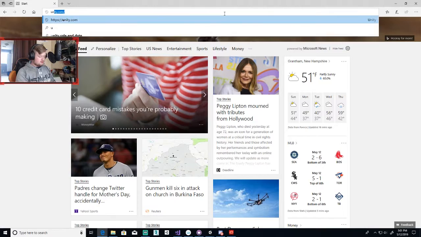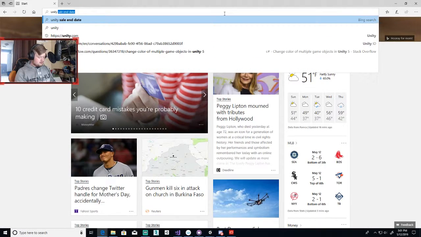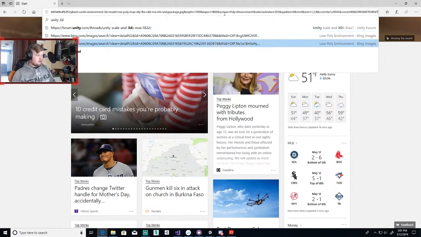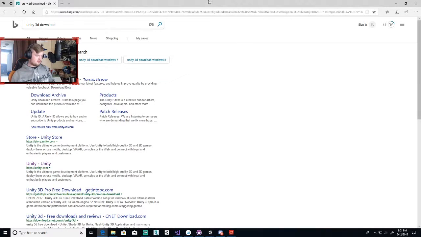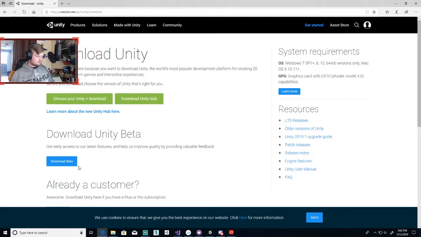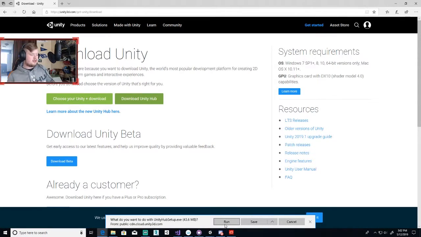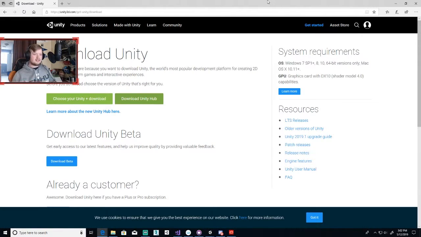So, we're going to go to Unity 3D and we're just going to search download because whatever. Click this link. And here we'll tell you where to download it. And choose your Unity and download, or download a Unity Hub. I'd say download a Unity Hub. As soon as that is done, you hit run. Then you tell it where you want to save it, just like any other program known to man.